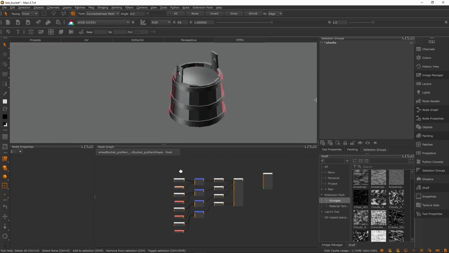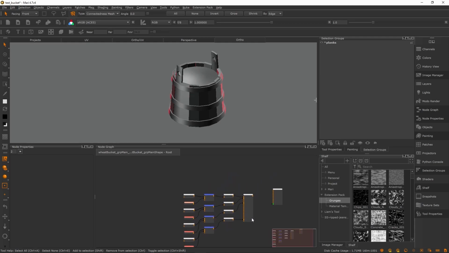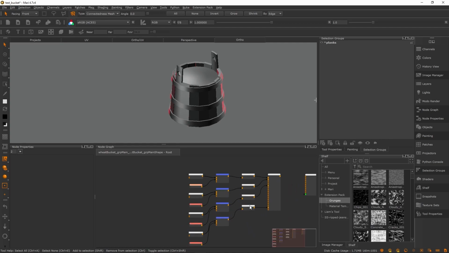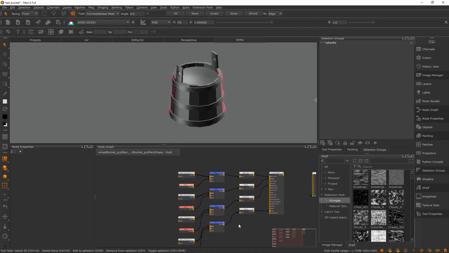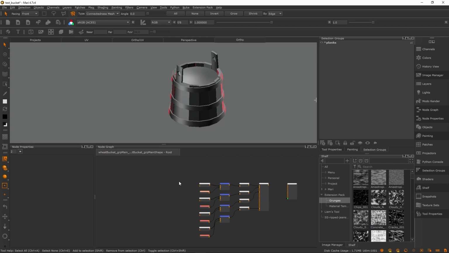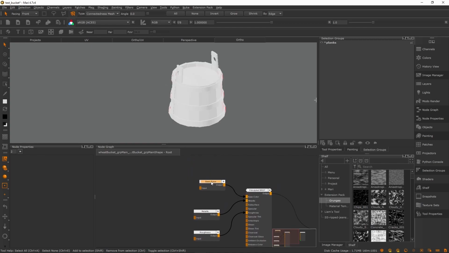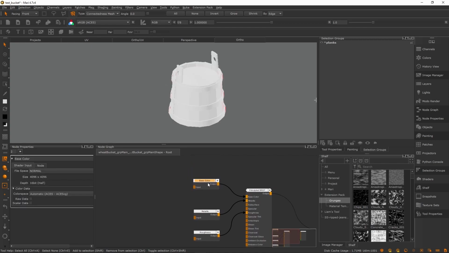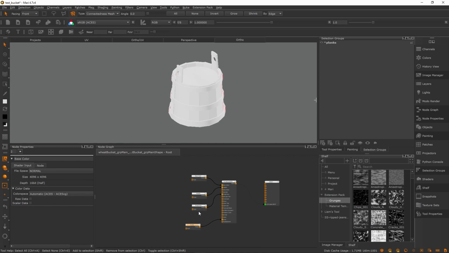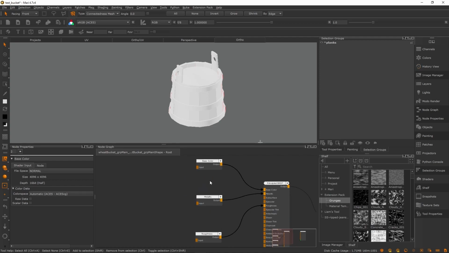Okay. So I'm going to show a bit how you can start your texturing, for example. The first thing I always do is delete all the nodes and just keep my channels node. Channels is basically the end of your node graph. It's what you have at the end and what will be exported. You can create any number of channels you want. You can find them here also.